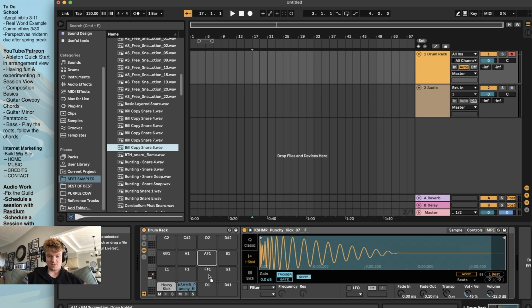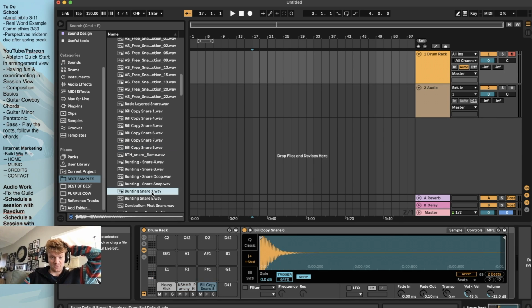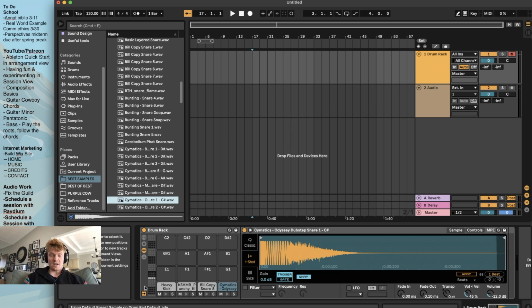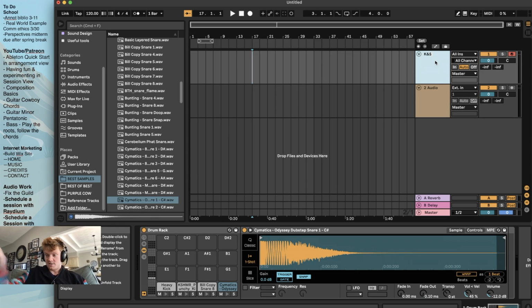Do this, copy the snare here, and then we'll grab one of these. Okay, so now you have a kick and snare rack. The first thing I suggest to do after you get to that point is rename this kick and snare, or in this case I'll do K and S. K and S for kick and snare.